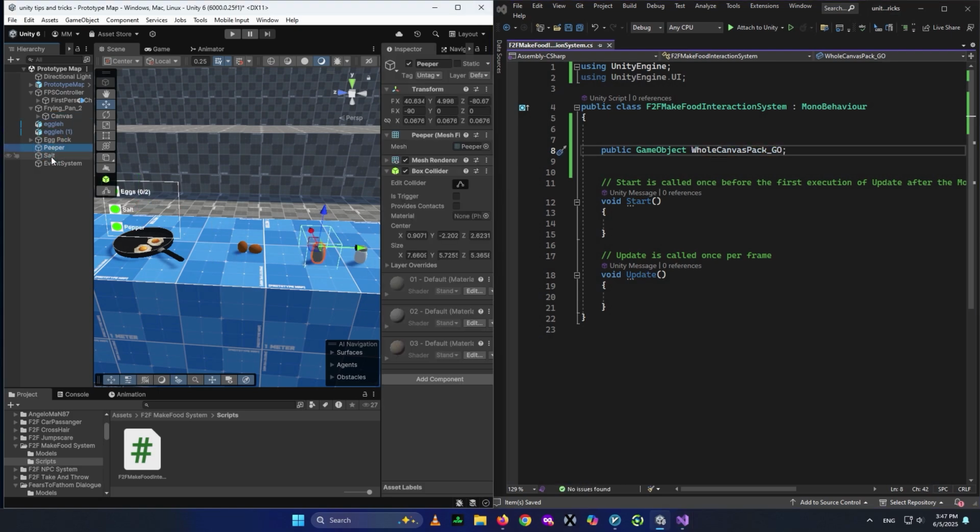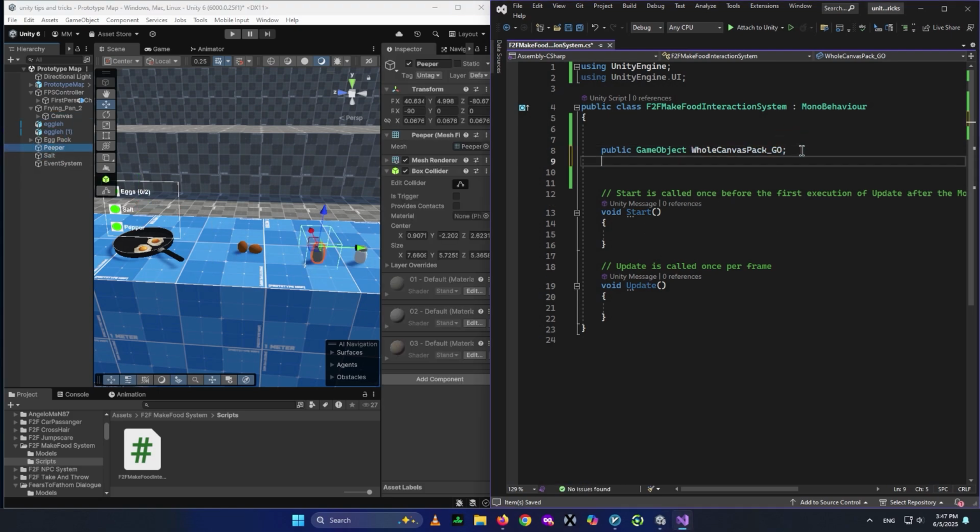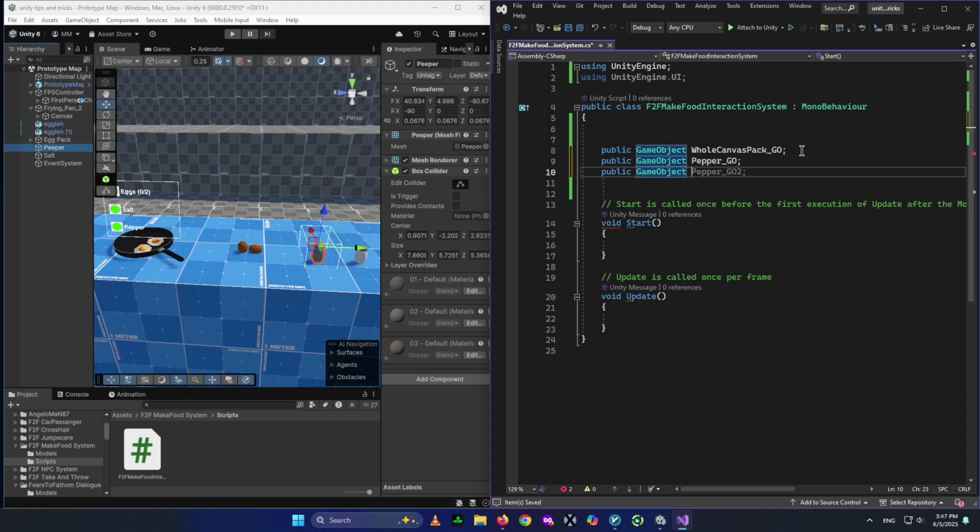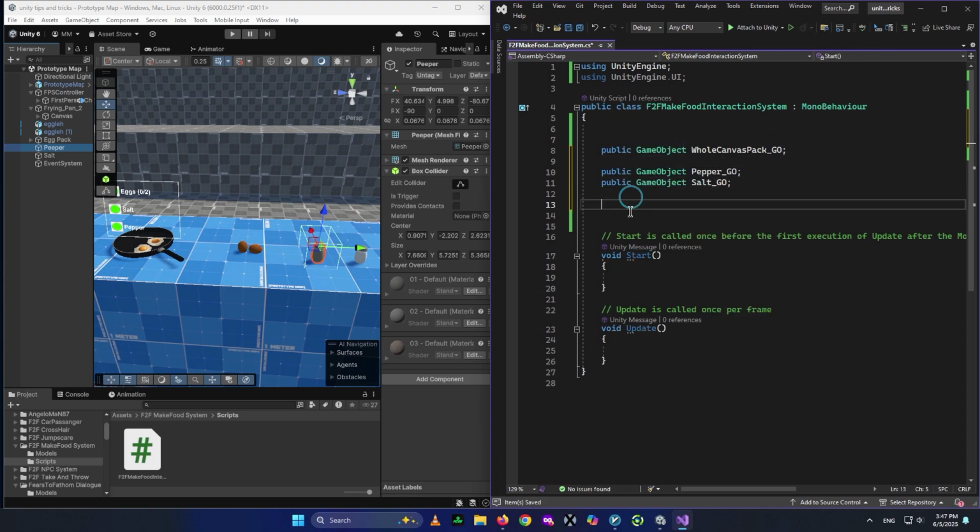And then I need a reference to pepper and salt. So I'm just gonna say public GameObject pepper_GO, public GameObject salt_GO. We also need a reference to our eggs, and we have 2 eggs, and when we take the first one, we activate this one first, then we deactivate this one. So we need a reference to each one of them individually. So we're just gonna put them inside an array.